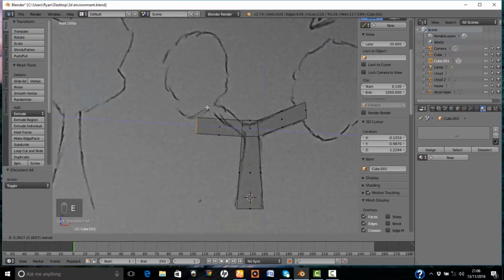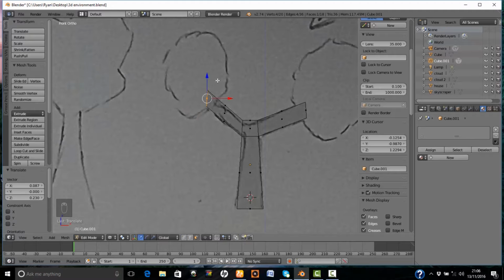E key and drag the mouse to the left to extrude this face. Try to extrude it slightly longer than the branch in the sketch. Left click to commit. G key to grab. Pull the branch upwards to line up with the sketch. Left click to make the change. R key and drag in the mouse to rotate the face of the cube slightly upwards. Left click to commit.